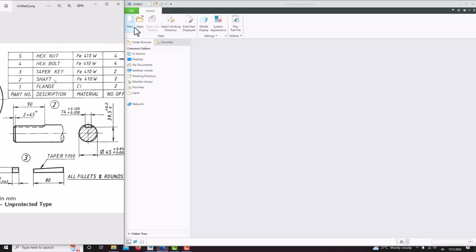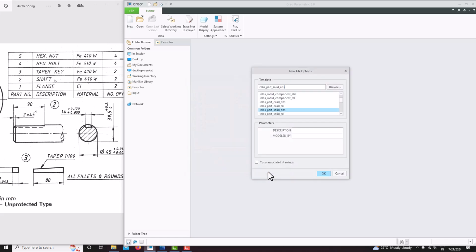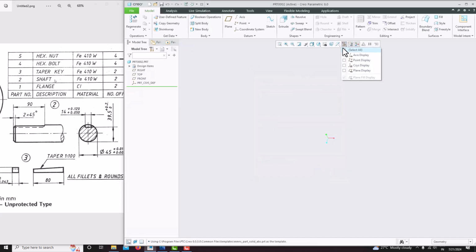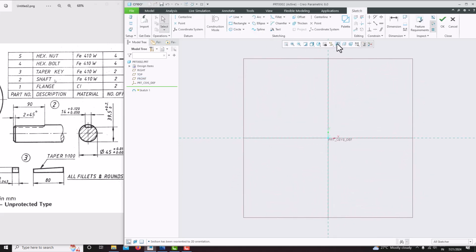So just go for new solid part, untick use default template, save OK. Our units are in mm, so choose mm part solid absolute, save OK. Switch on all the planes and axes. I'm just taking the front plane, sketch view.